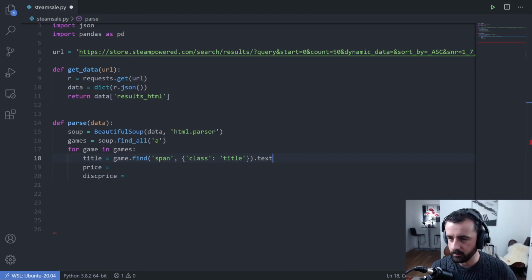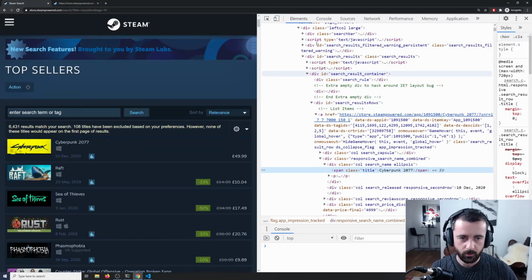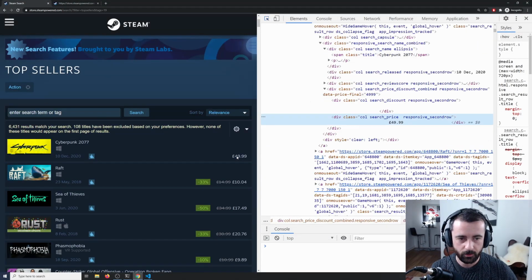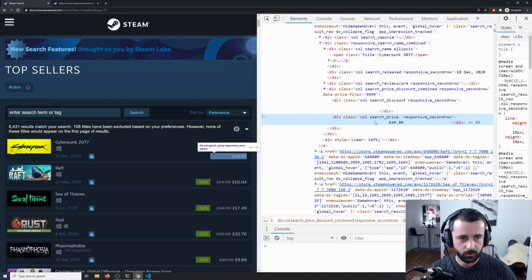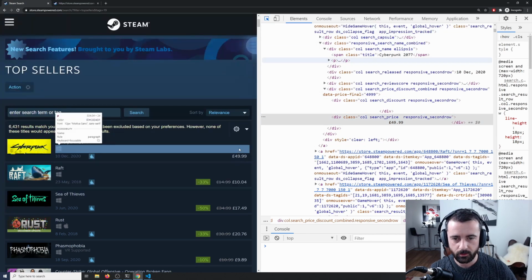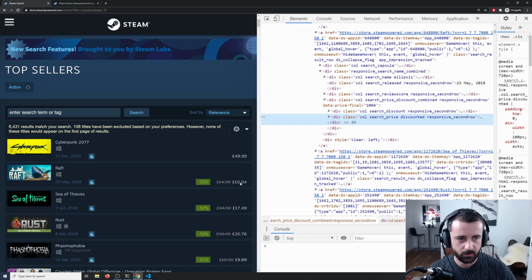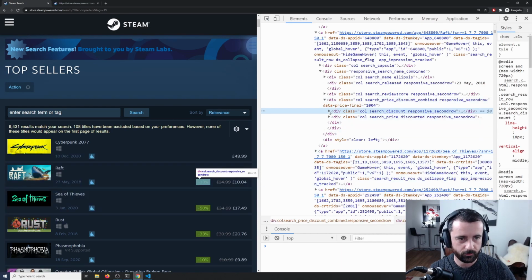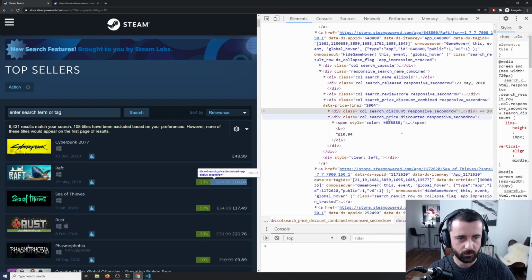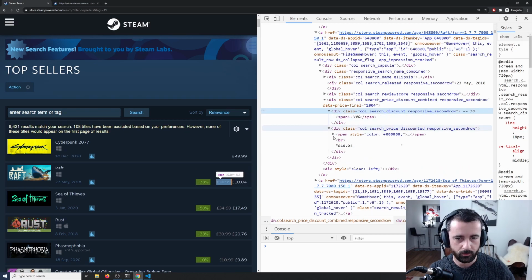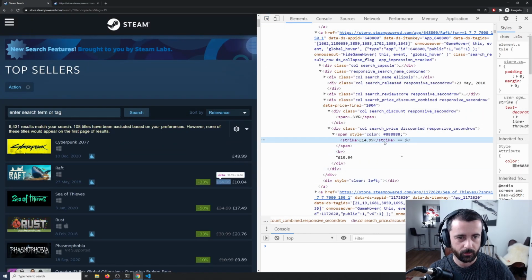Okay, the next thing we want to do is find the price. So if we go again and hover over here, we can see that we have this, which is the price here. It's got lots of white space around it, and it's called search price. If I take a look at this one underneath, which is actually discounted, we can see that we have two. We have the search price, the class search price discounted, and that has that under it. And the normal one, where has that gone? I've lost it. There, it is in search price discounted second row.